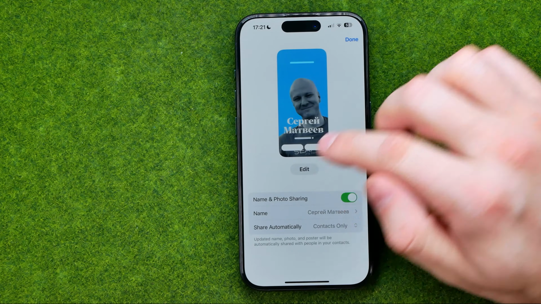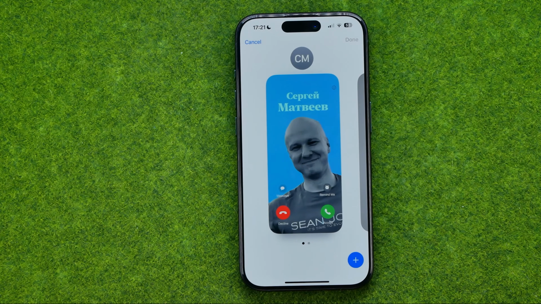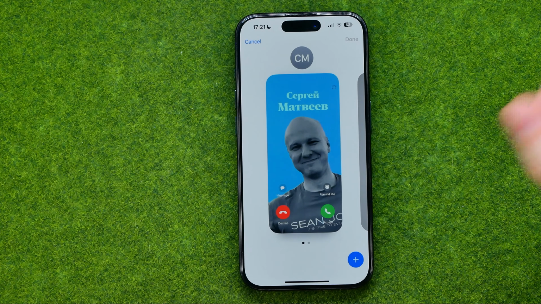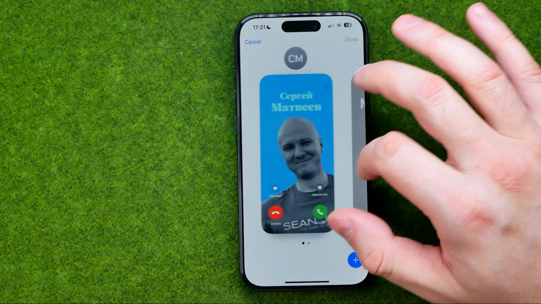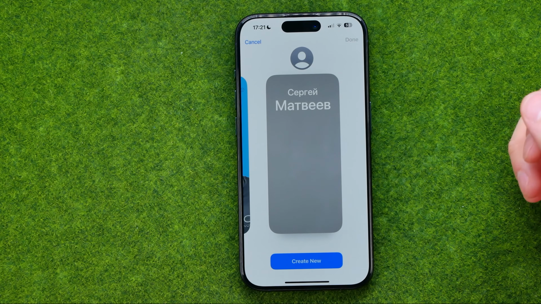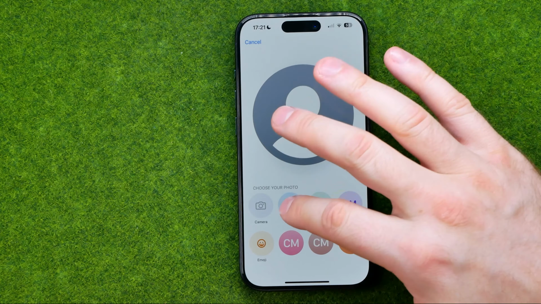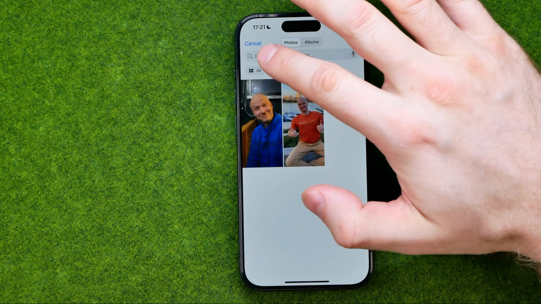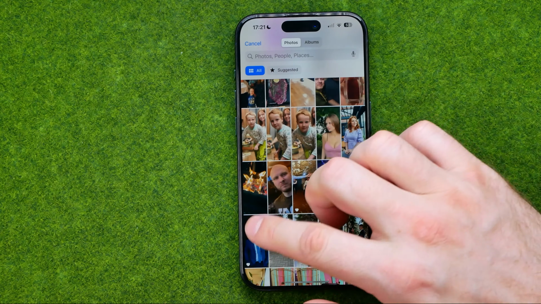And then also, if we tap at Edit right here, we'll be able to change our profile picture. That's how we can easily switch between different profile pictures here. And if you would like to create a new one, tap at that button. I'm just gonna choose a picture from my camera roll. I like that one.